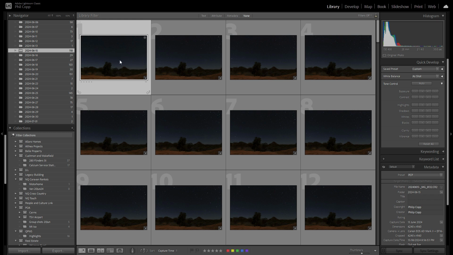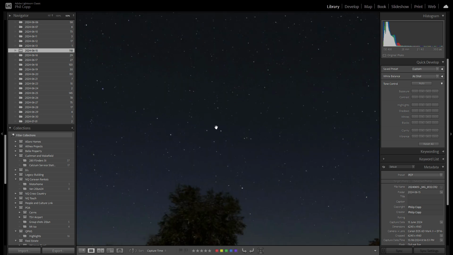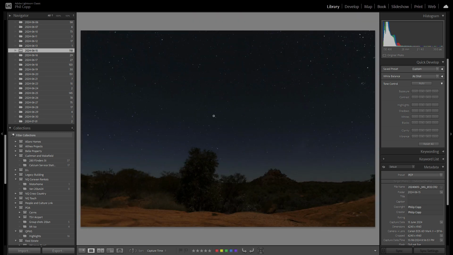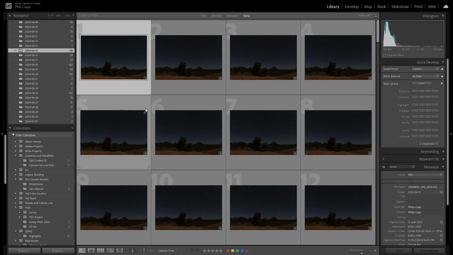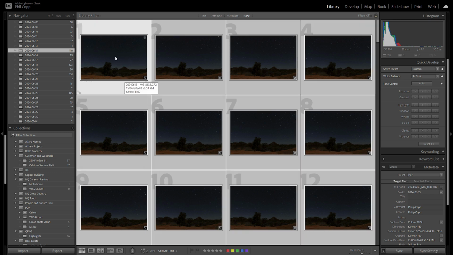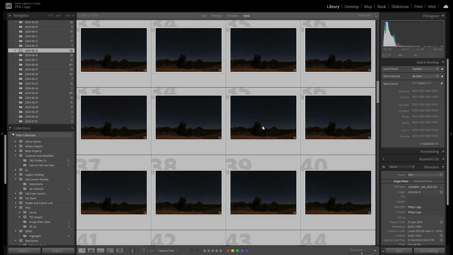So here we are, we've got 118 photos. When I zoom in, they're fairly sharp. You get a little bit of trailing because of the 30-second exposure, but that's what we want. All I'm going to do is select the first one and press Control A, or Command A on a Mac, so that I want all the images selected.